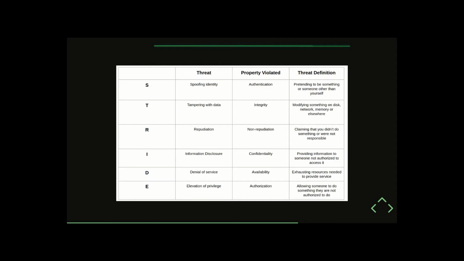Repudiation means claiming that you did not do something or you're not responsible for an action. For example, you receive an email from your boss stating that you need to provide some privileged information to some third party, violating the company policy. But it's an urgent matter. You do it and then you later find out that the email was fraudulent. Repudiation would be your boss denying that he or she sent that email.